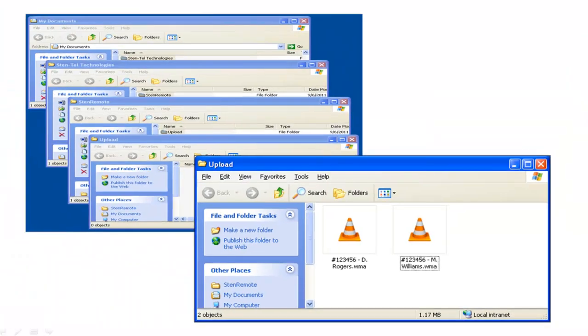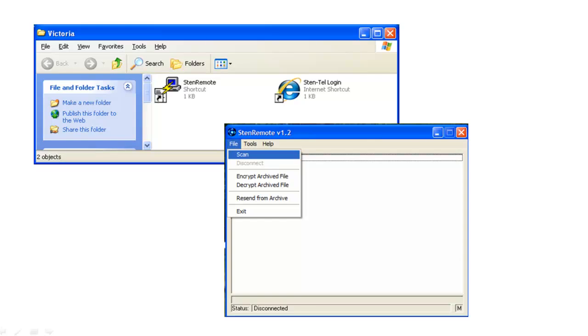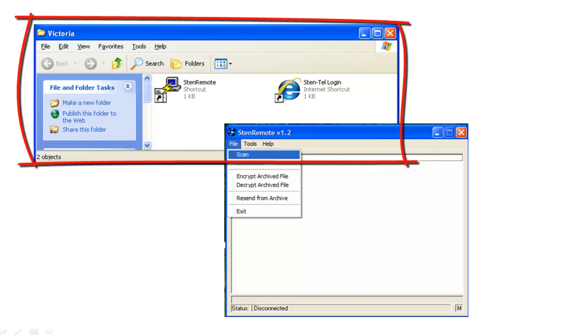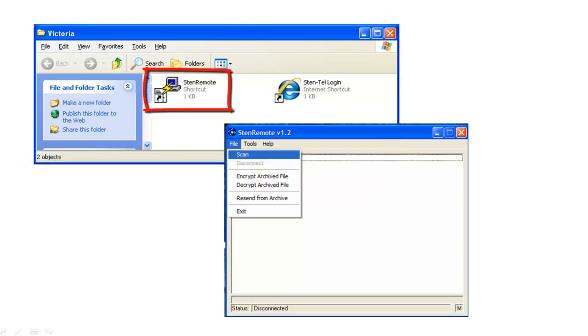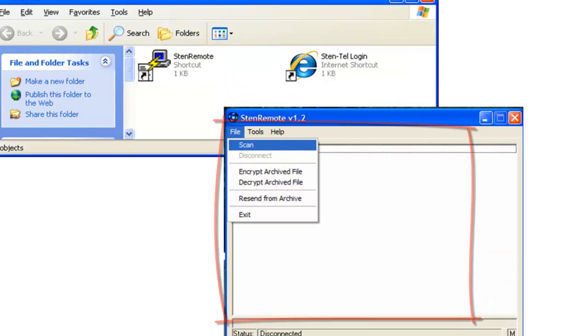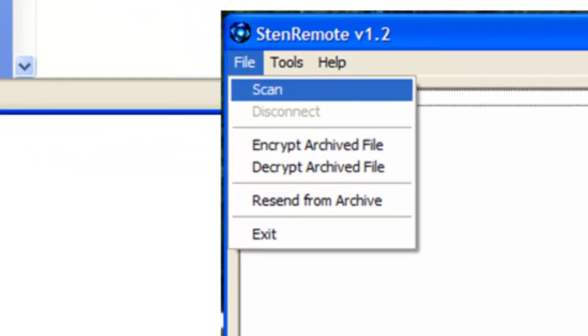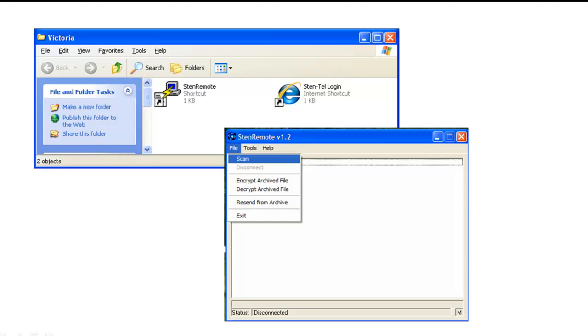Once the copies are there in the Upload folder, you just need to fire up StenRemote. On your desktop, open up the Victoria folder, double-click the StenRemote icon to start the program, and then select File and Scan as I've shown here. What this does is it tells StenRemote to look in the Upload folder for any audio files that are there and to process them and upload them to the StenTel platform. After it does that, it removes the files from that folder so that they're not uploaded a second time the next time you start up StenRemote.